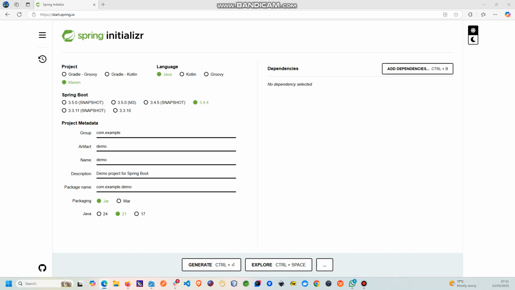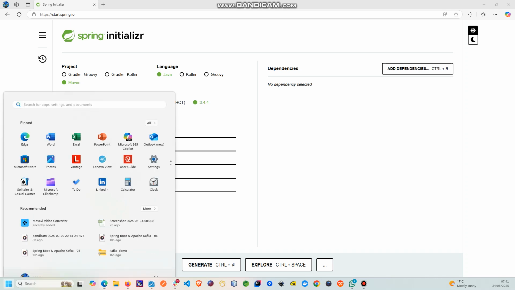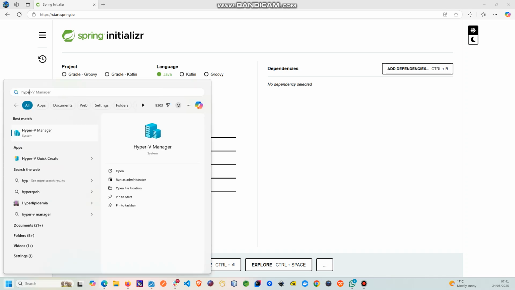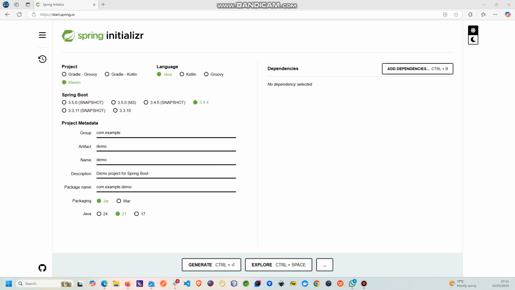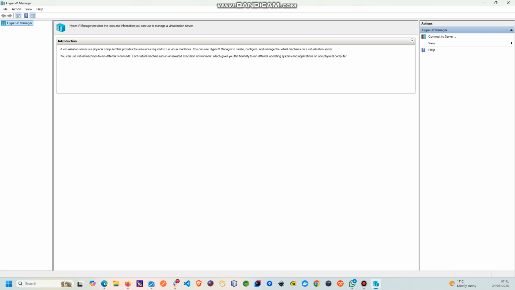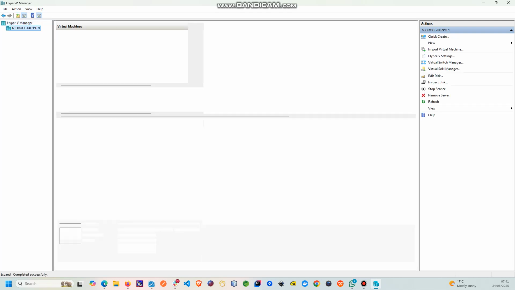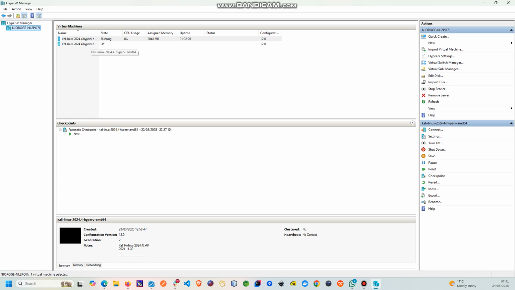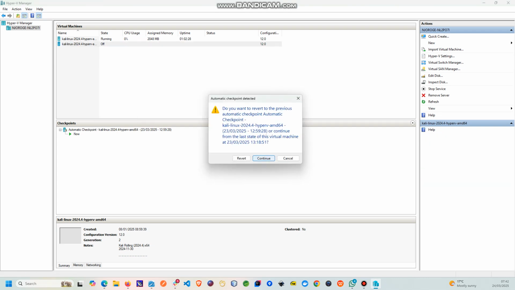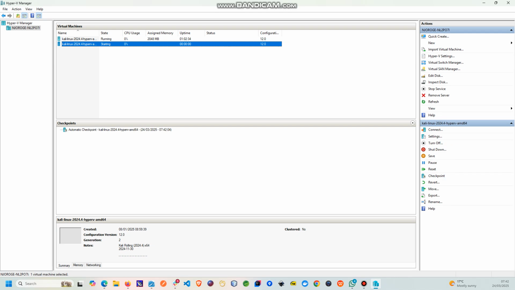So first, in a previous video, we talked about installing Kali Linux on Hyper-V. So that's what I'll be using. Okay, and I'll use this one. I need to start it and then continue.